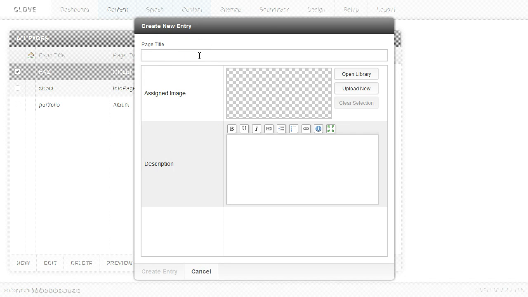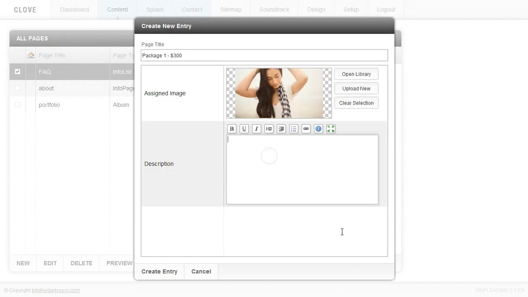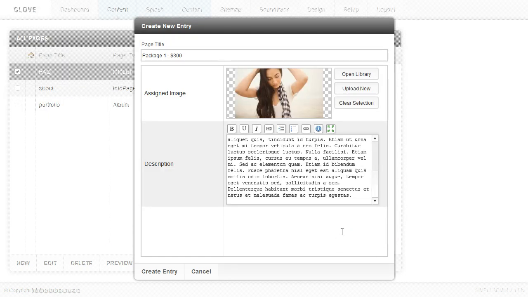And so this could be frequently asked questions, this could be packages. So if I wanted to I can title this package 1 and make it $300, and I can upload an image that is associated with package 1, and I can type the answer or the information about the package right here and click Create Entry.